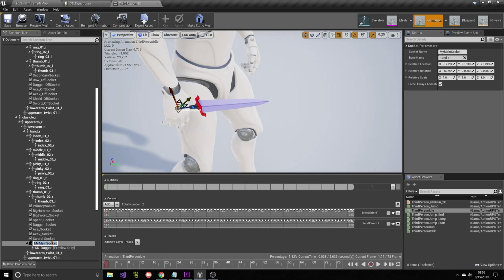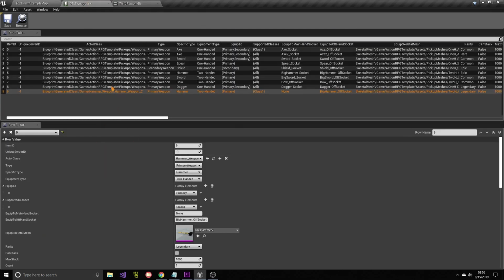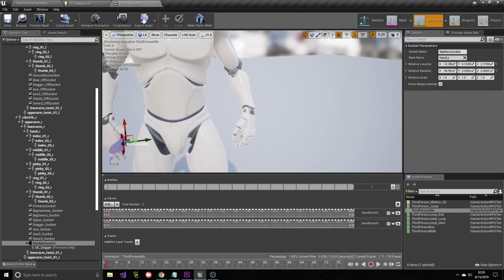So you can hit F2 and then quickly copy here, and then you want to go to the data table, and that's where you want to paste the socket to the main hand socket, and you want to do the same thing for your offhand if the item gets equipped to the offhand. Dagger will be equipped, shield for example, even a bow.